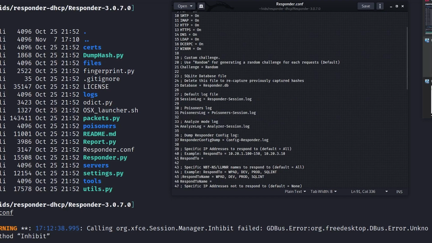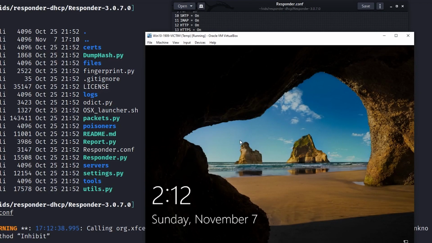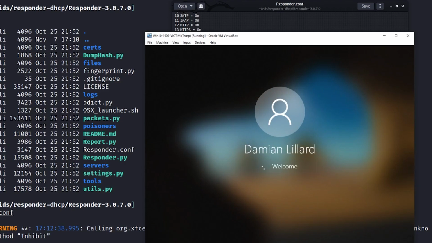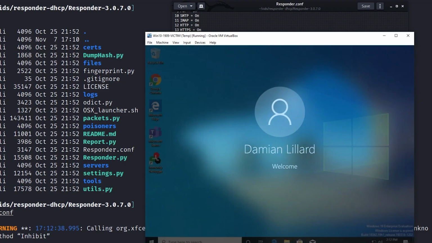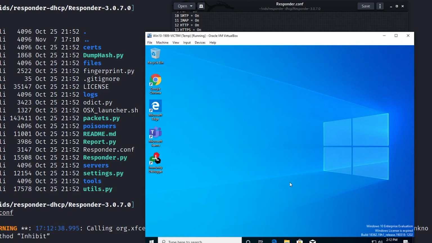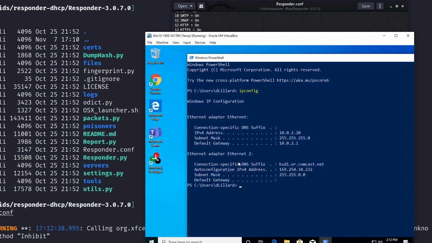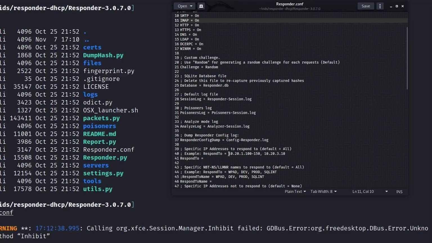So I've got a machine here that's going to be our victim. That's what this Windows 10 box is. So let me just sign into it real quick. My super secret password. Okay, so we're signed in. Let's go ahead and just see what my IP is. 10.0.2.20. So I'm going to copy this and I'm going to tell Responder to only respond to that IP address.